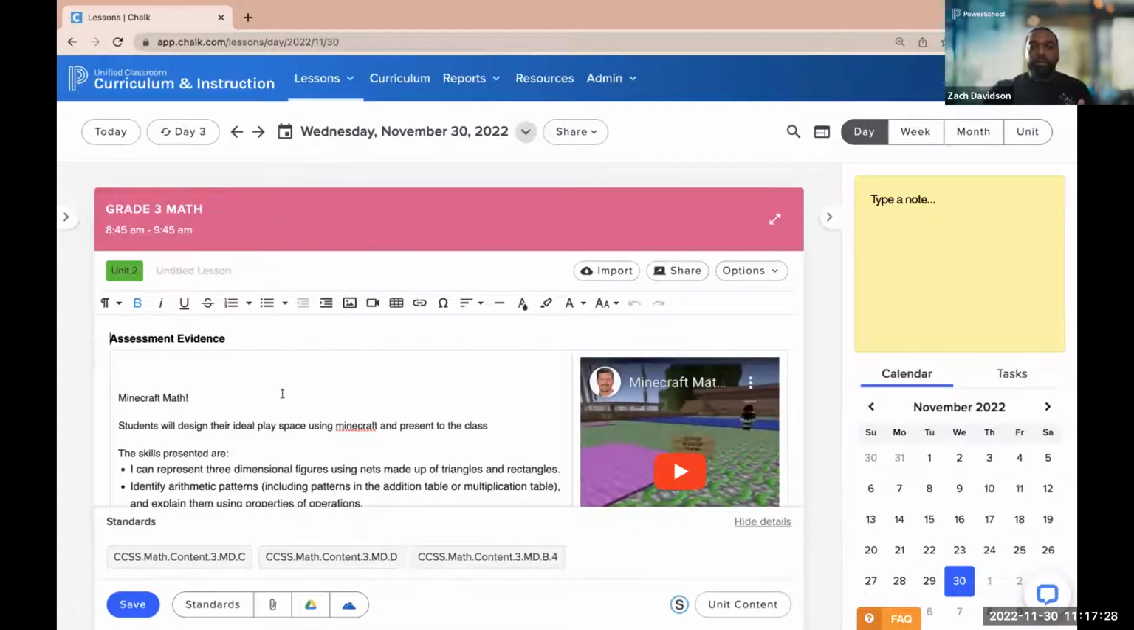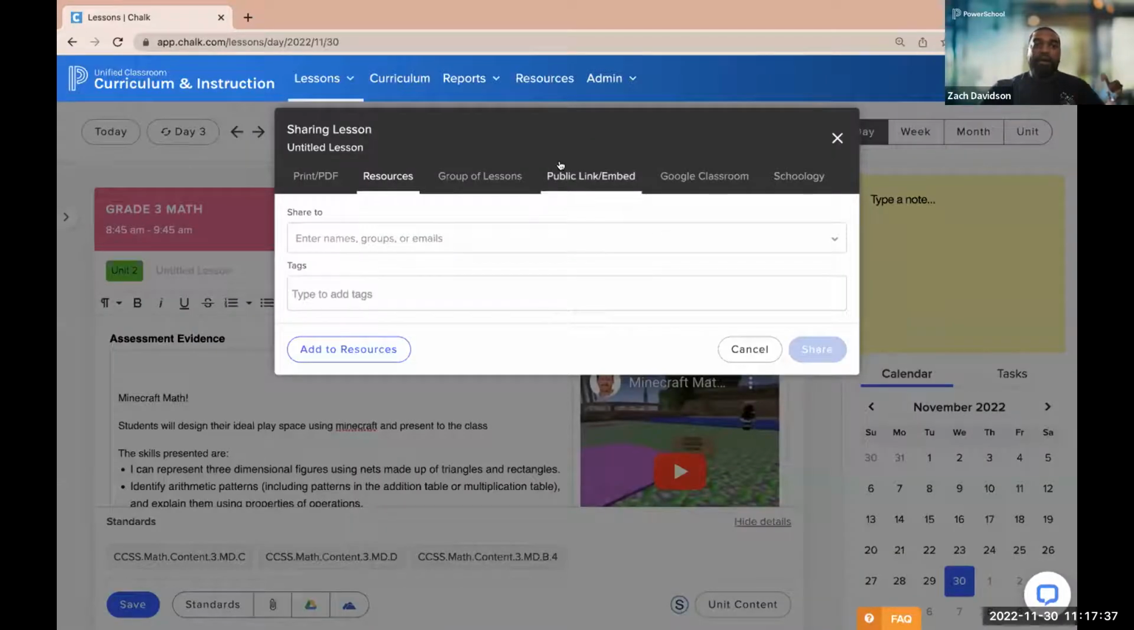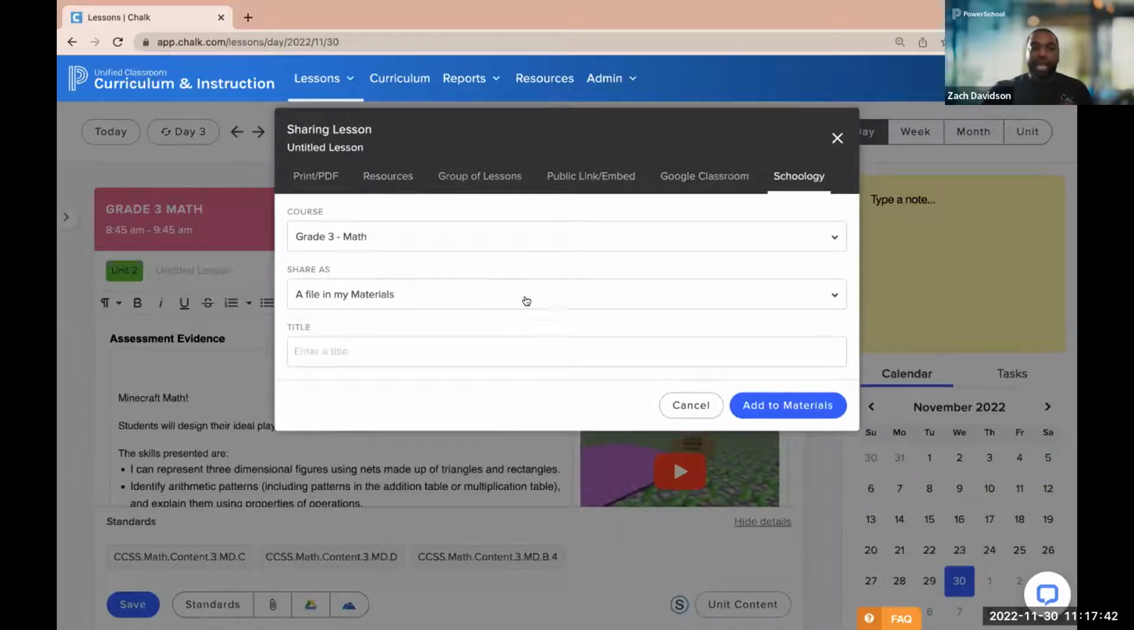And once I do so, one of the key capabilities is not only printing this out, let's say a substitute teacher comes in for the day or what have you, but I can also now take that lesson in itself and add it to my Schoology classroom.